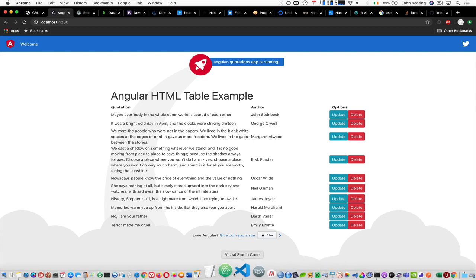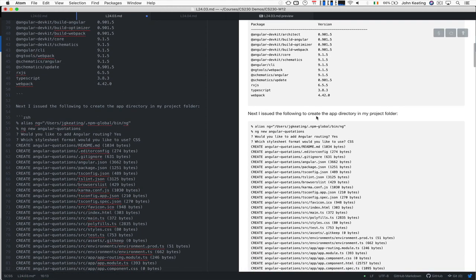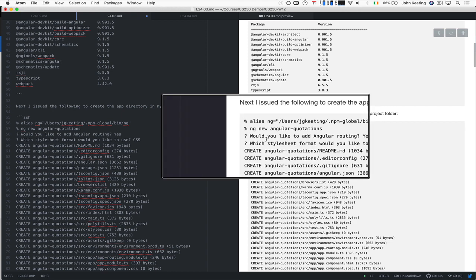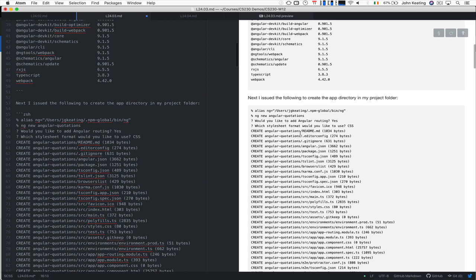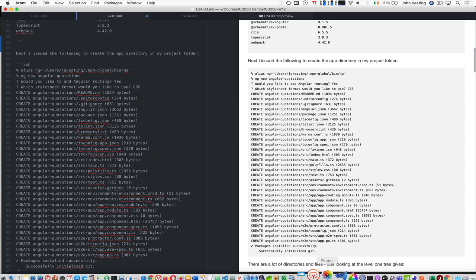Okay, so let's see how we go about doing some of this work. Quite a bit of work involved, really, in getting set up. I created an Angular quotations directory, a new project here. I'm using ng new, and that was fine. And then I added some routing in here, and I said I was going to work with style sheets. So it creates a whole bunch of files here. And really, what happens is that Angular sets up this default app for you, and it's quite straightforward.